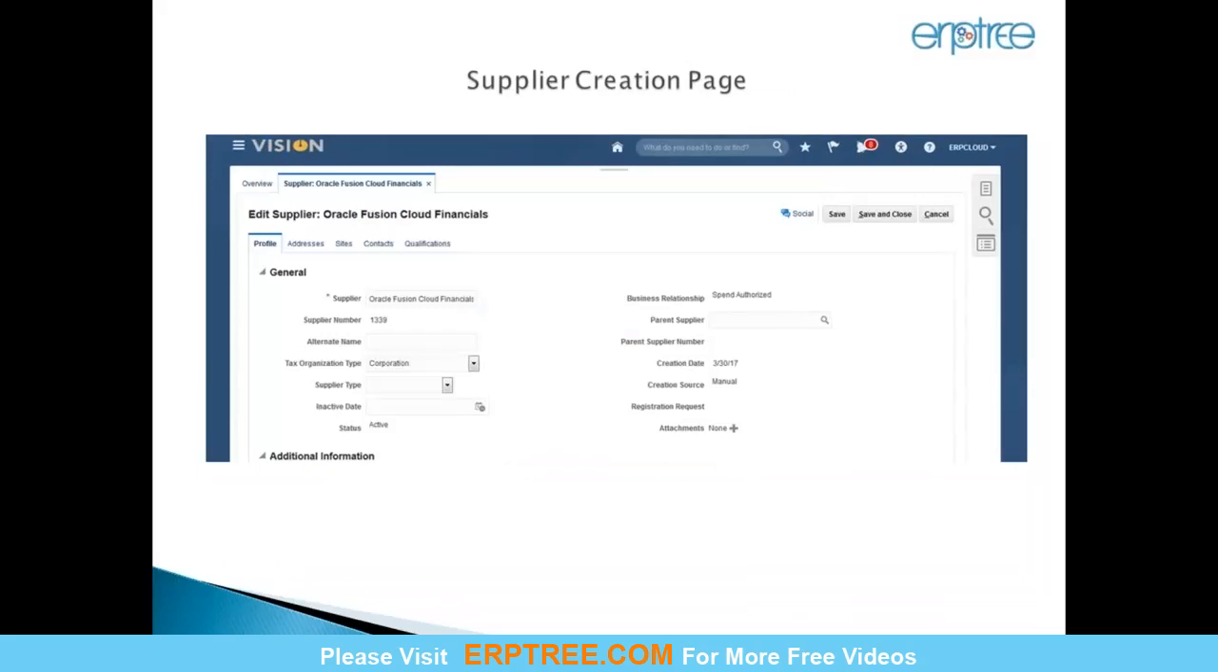The next thing is the supplier creation related screen. You are able to see how the supplier gets created, along with supplier addresses, supplier sites and contacts. Any questions?